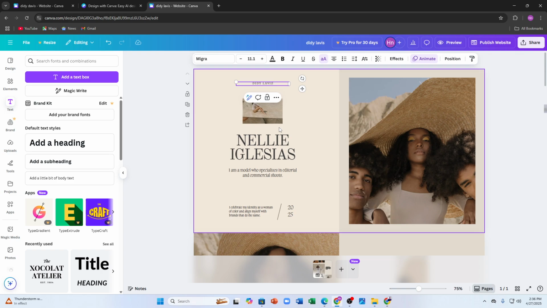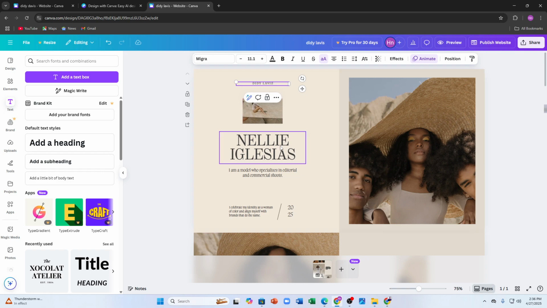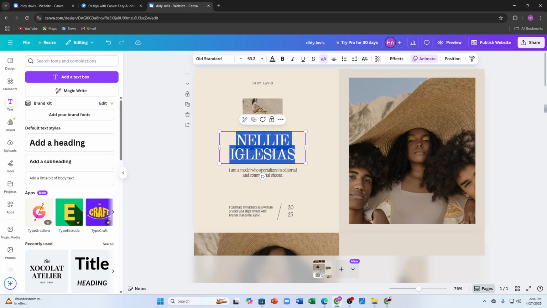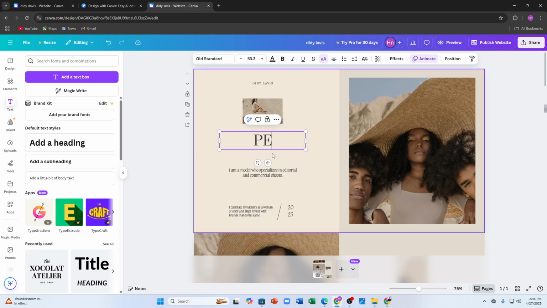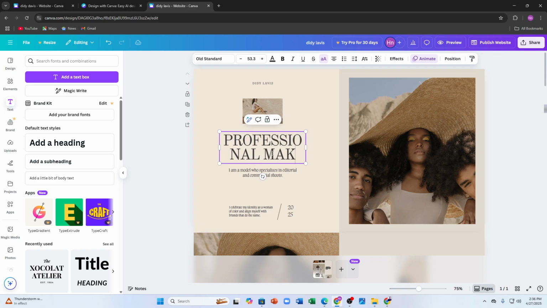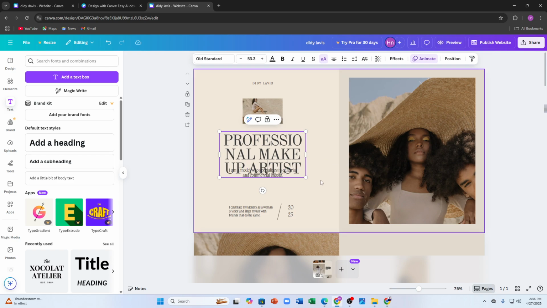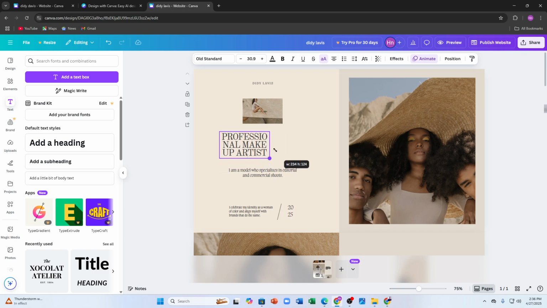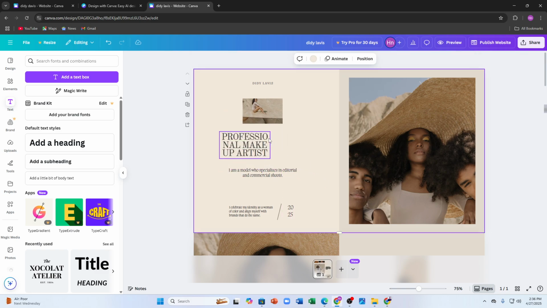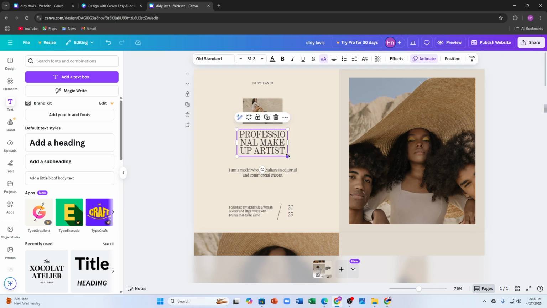Below that there's usually a tagline, so I will write professional makeup artist here. As you can see, I have written down the text. Now I'm going to make it a little smaller as I think it looks good.